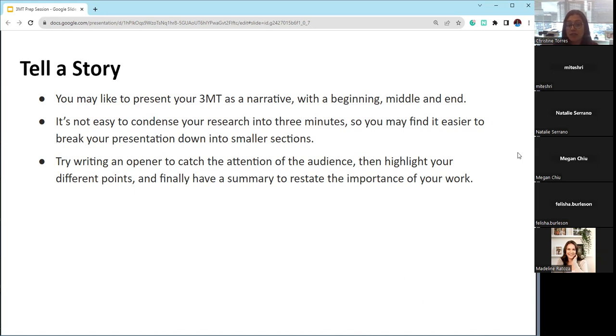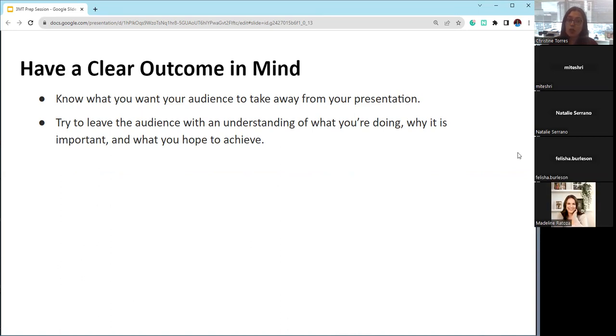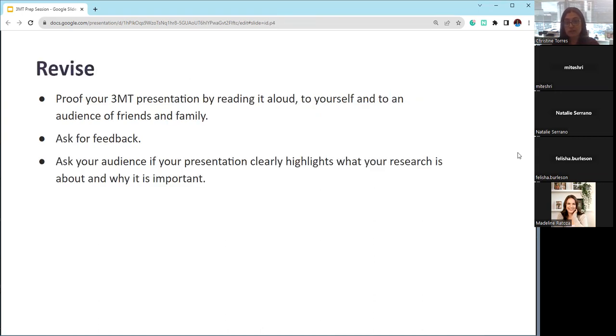Try writing an opener to catch the attention of the audience, then highlight your different points, and finally, have a summary to restate the importance of your work. And then try to get this all done in 3 minutes. You want to have a clear outcome in mind. So this is part of the drafting process. Know what you want your audience to take away from your presentation. Try to leave the audience with an understanding of what you're doing, why it's important, and what you hope to achieve.